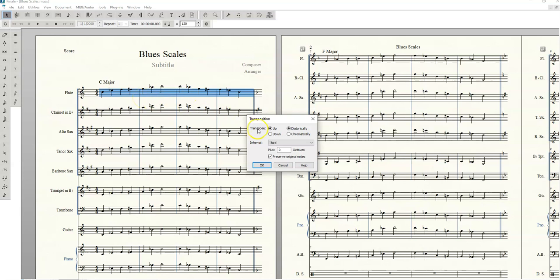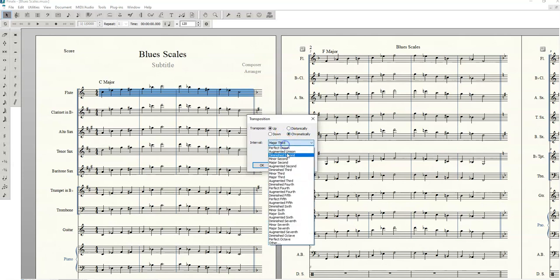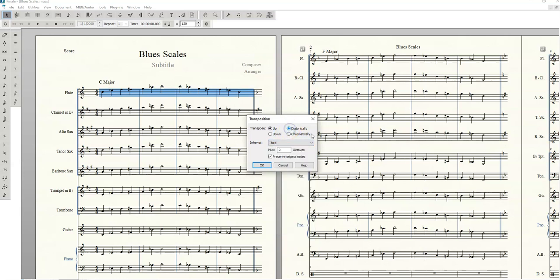The next option we have are diatonically and chromatically. If we have diatonically selected, you're going to see that we simply have the interval numbers to choose from as far as what we are trying to transpose. If I select chromatically, now I have all of the qualities of the intervals to choose from as well. So I'm going to stick with diatonically, and we're going to keep things simple.